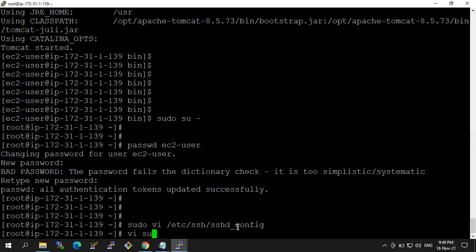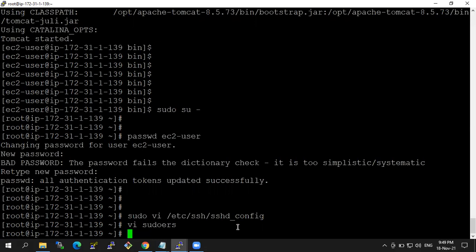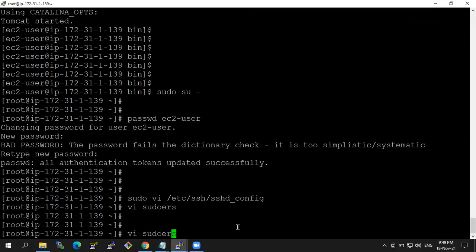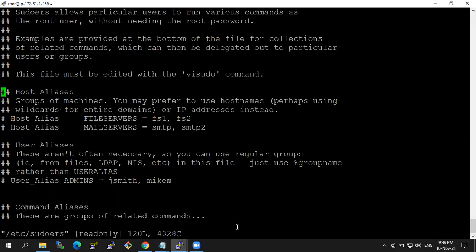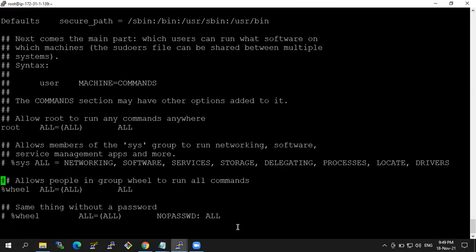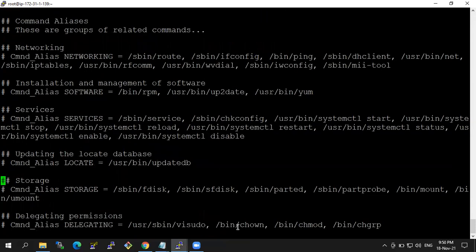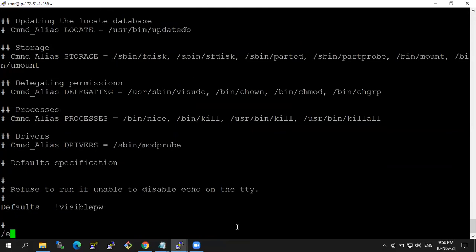In the sudo there is no file. The EC2 user is not added here. Let us check this. That is good.